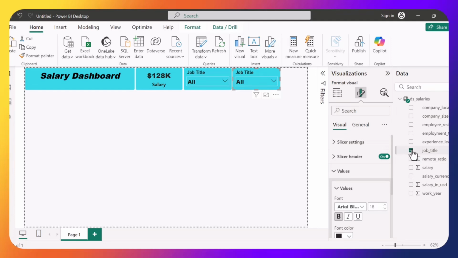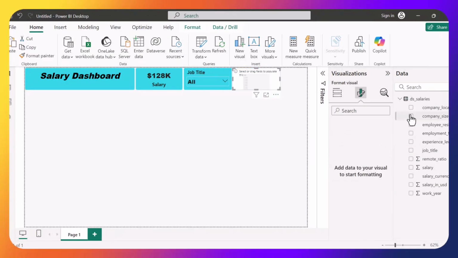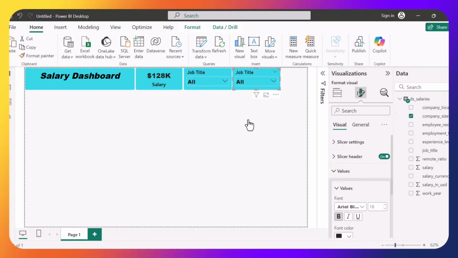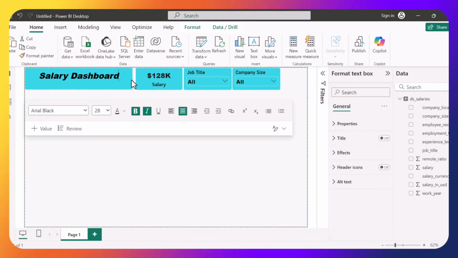This should be company size instead of job title. So we have to change the title to company size. Company size. Yeah, we need to add the year slicer there.